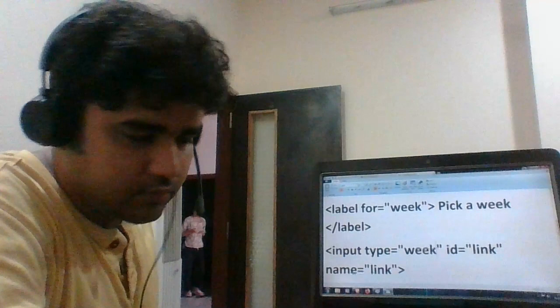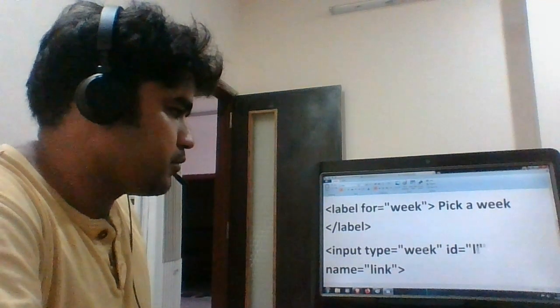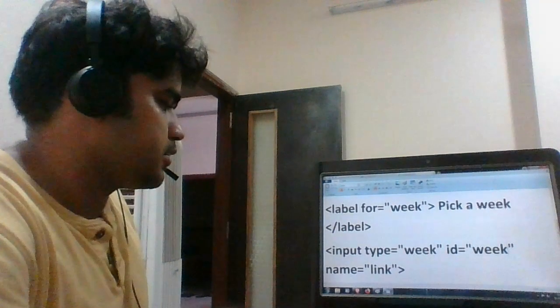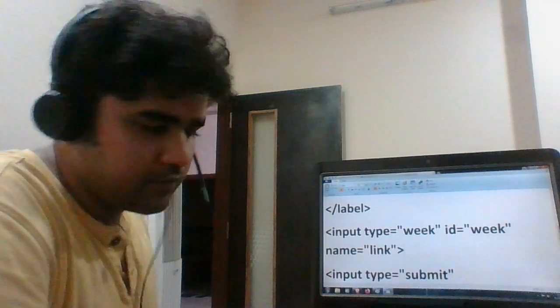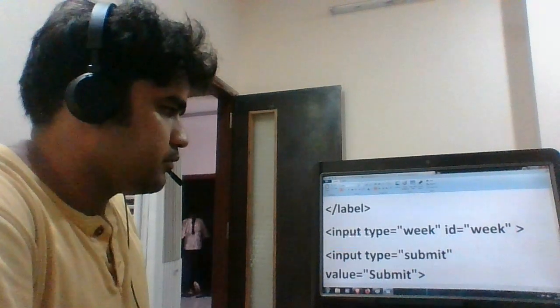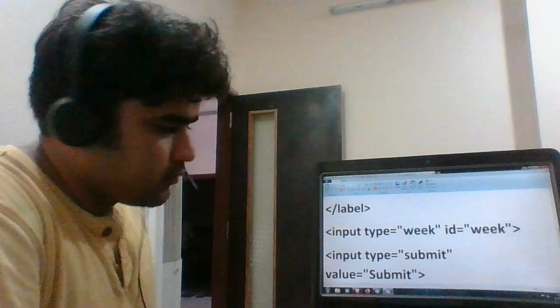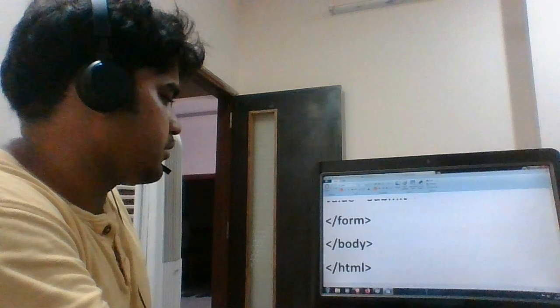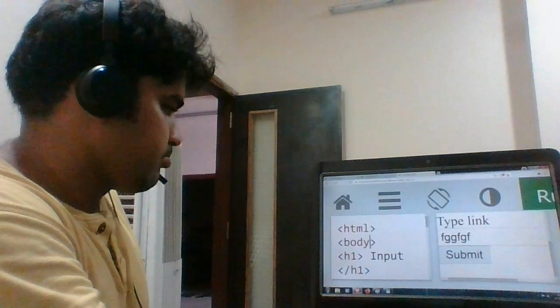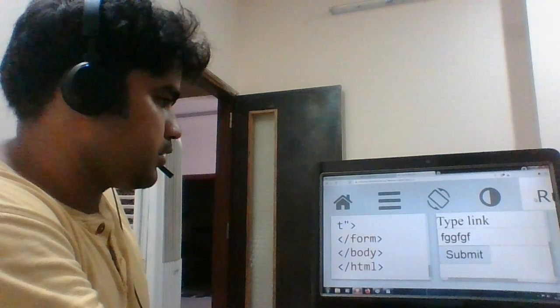ID is equals to, again this is also week, and then the submit button. We can ignore the name if that's not required, and then the submit button is there. Let's copy the entire thing, Control A, Control V, and run it.